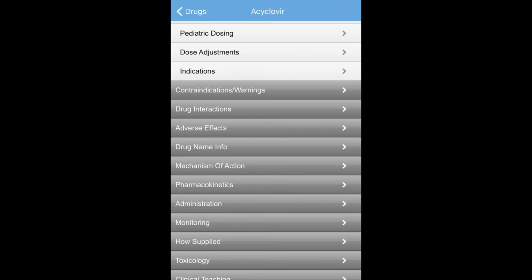And it's only $2, less than $3 a year for this app. The only setback I see is that you have to add and pay more for your Poisindex and your Neofax, and also your drug ID and IV compatibility. Other than that, it's pretty good.